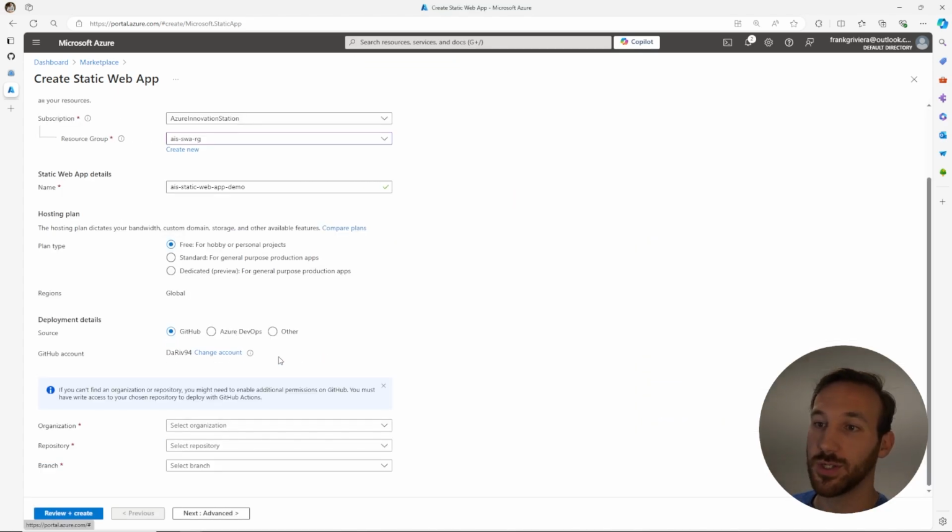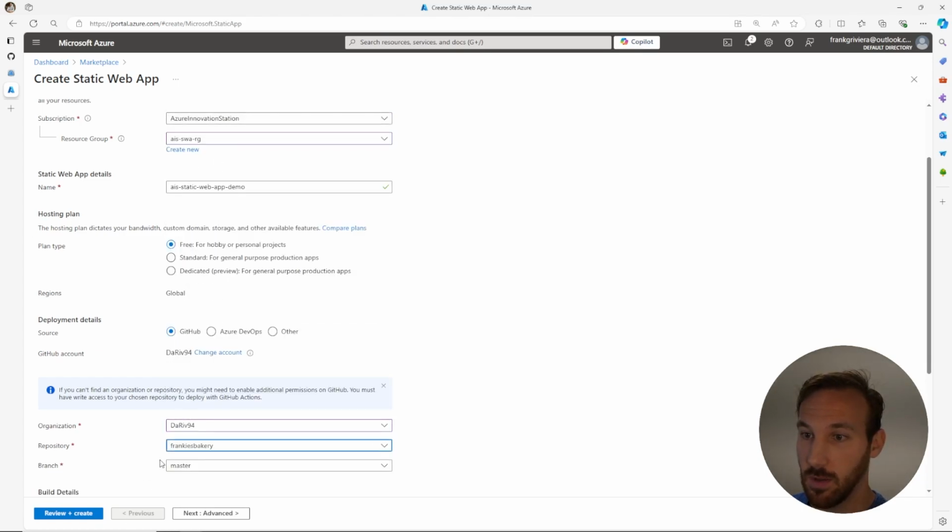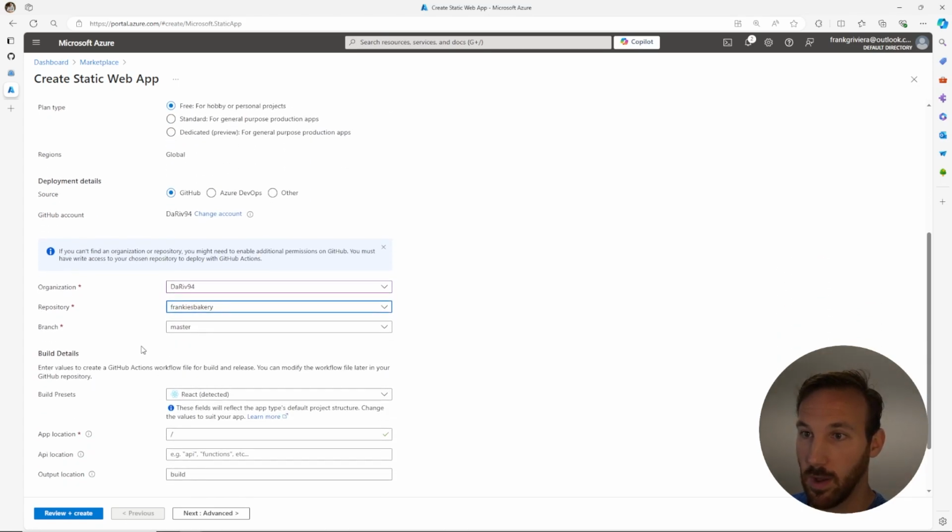When deploying your Azure Static Web App, you'll need to deploy from a GitHub repo, an Azure DevOps repo, or some other repository. You'll likely need to authenticate for this to work. So I've already authenticated my GitHub account, which is why I have my GitHub name here. And I can then select the organization, my repository that I'll be using, which is my fictional bakery repo, the master branch that I'll be using.